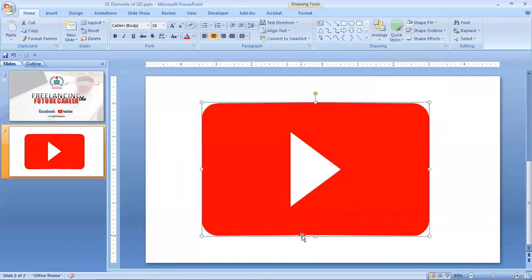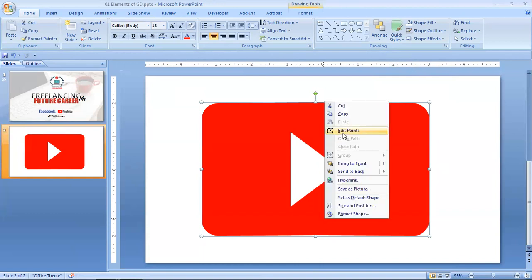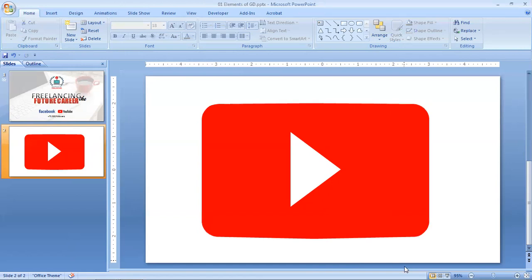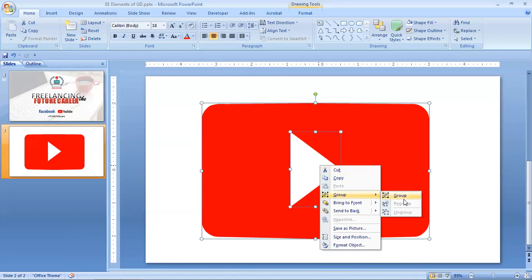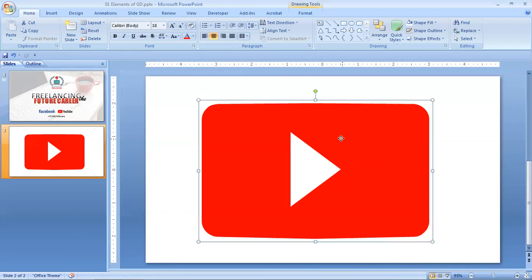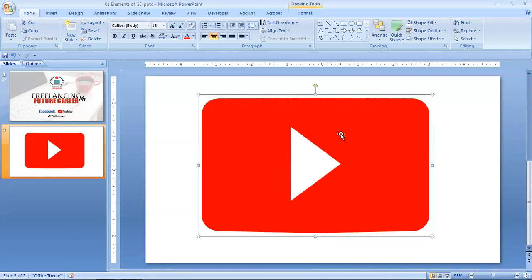In the bottom it seems like there's a problem, so pretty simple. Go to the edit points, click here, and with the arrow key, let's bring it to somewhere here. That's okay. And then what you can very simply do is select both of them, right click and make a group of this. That's the basic shape we wanted, and now we are all set to make this shape into 3D.